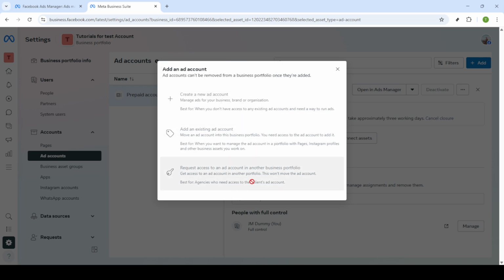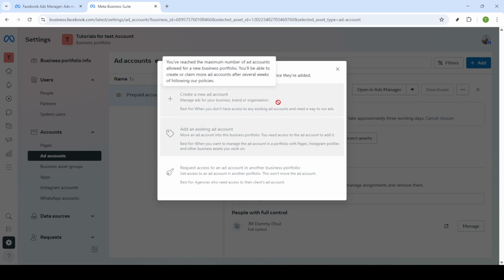Creating the ad account is nearly complete. After this, you'll have the option to grant access to specific individuals, allowing them to manage aspects of your ad account. Assign roles as needed based on who you want to involve in managing your ads.